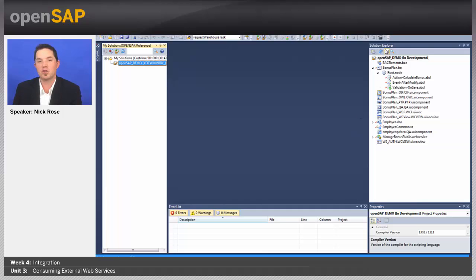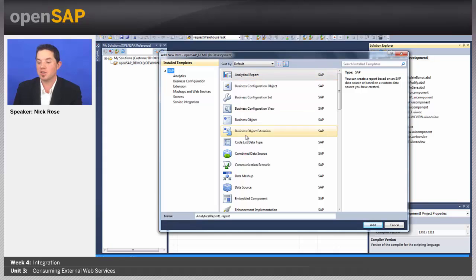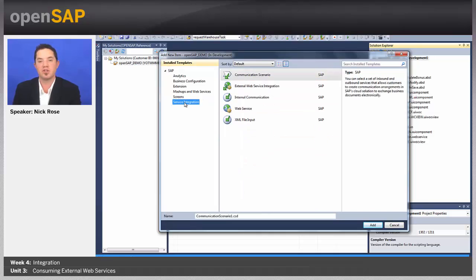I'm going to create a new item here, and I'm going to create an external service integration. If I go to the service integration, I can see external web service integration. I'm going to give it a name. I'm going to say ext bonus plan 1 web service.